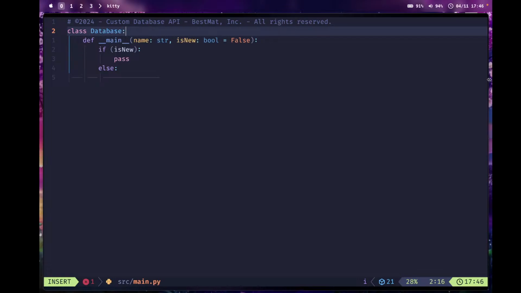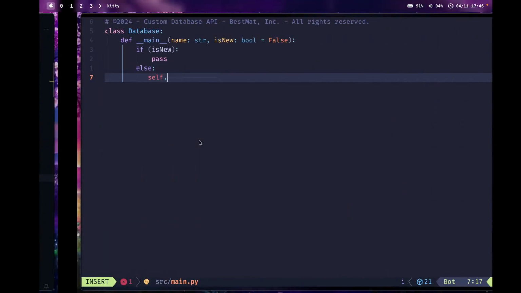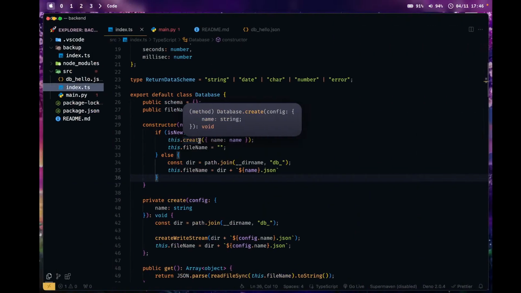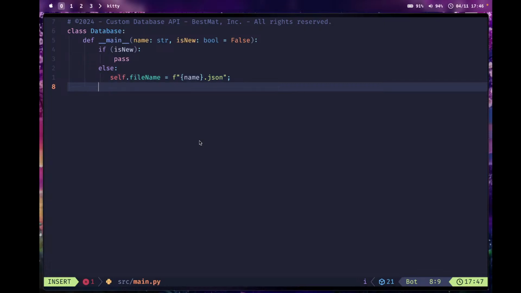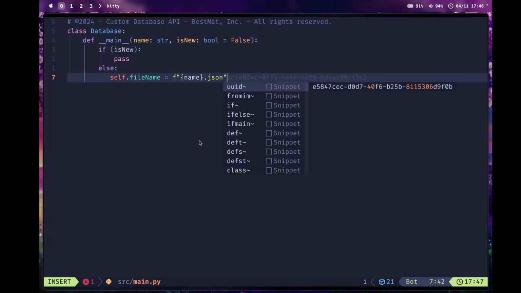Wait, I kind of forgot how you access stuff. It's called self, right? Self, if I'm not wrong. Self dot file name equal to an f-string, right, where we have our name dot json. And okay, no semicolons. I thought there was a JavaScript... Okay, never mind.